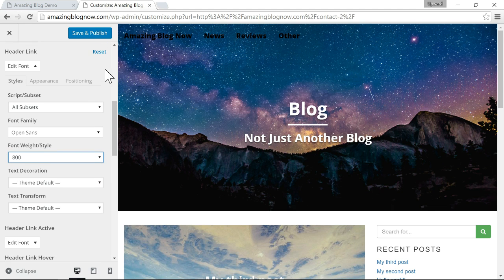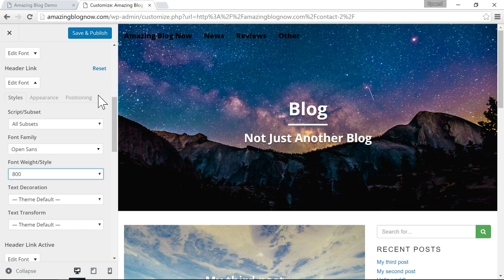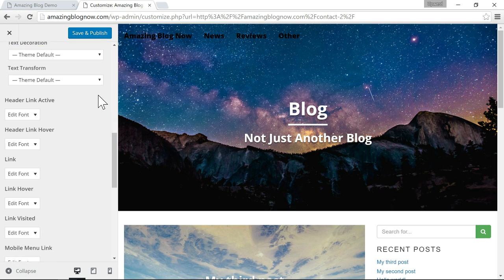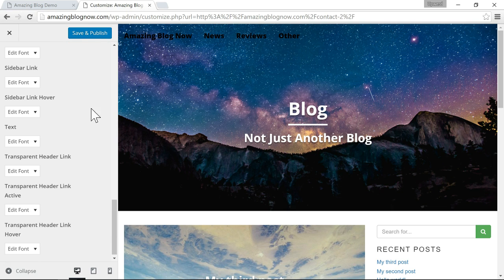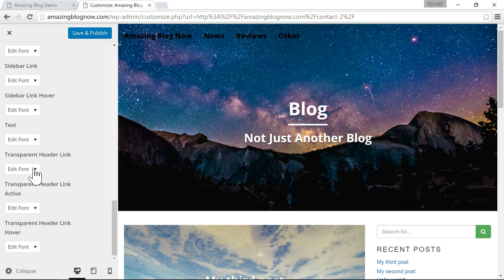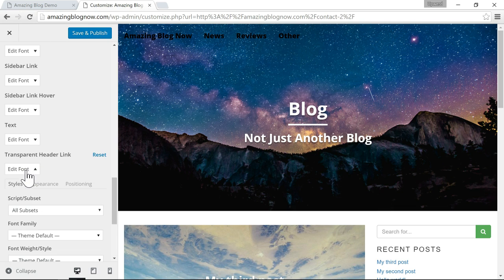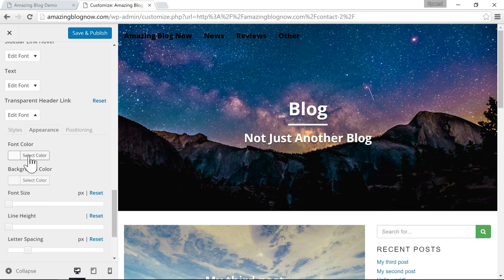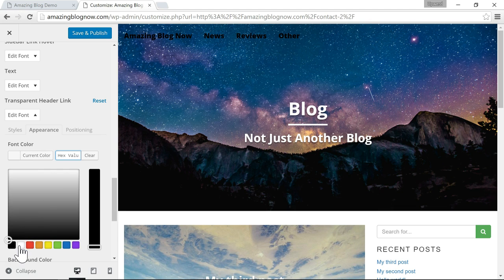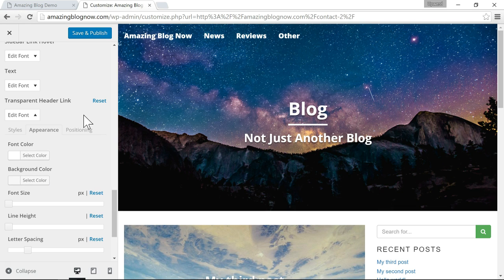So this will change the settings for the transparent. So let me go to the transparent header link. So this is transparent. So we want to click edit font, and then click appearance, and then click this font color and change it to white. So I'm not sure if that made sense earlier. So I just changed the transparent header link color.